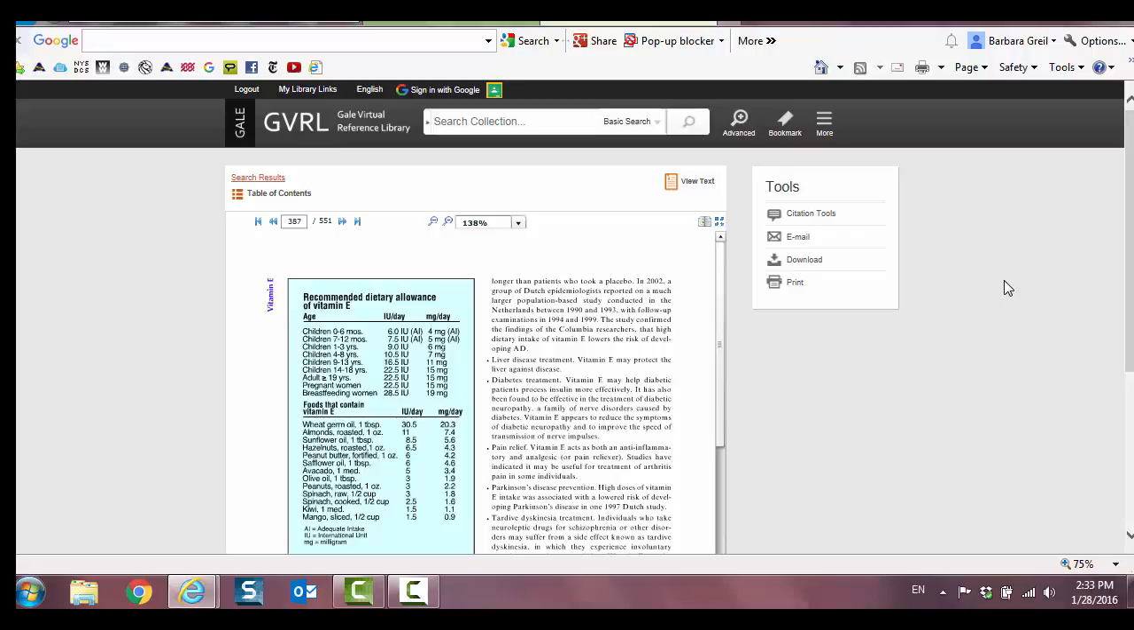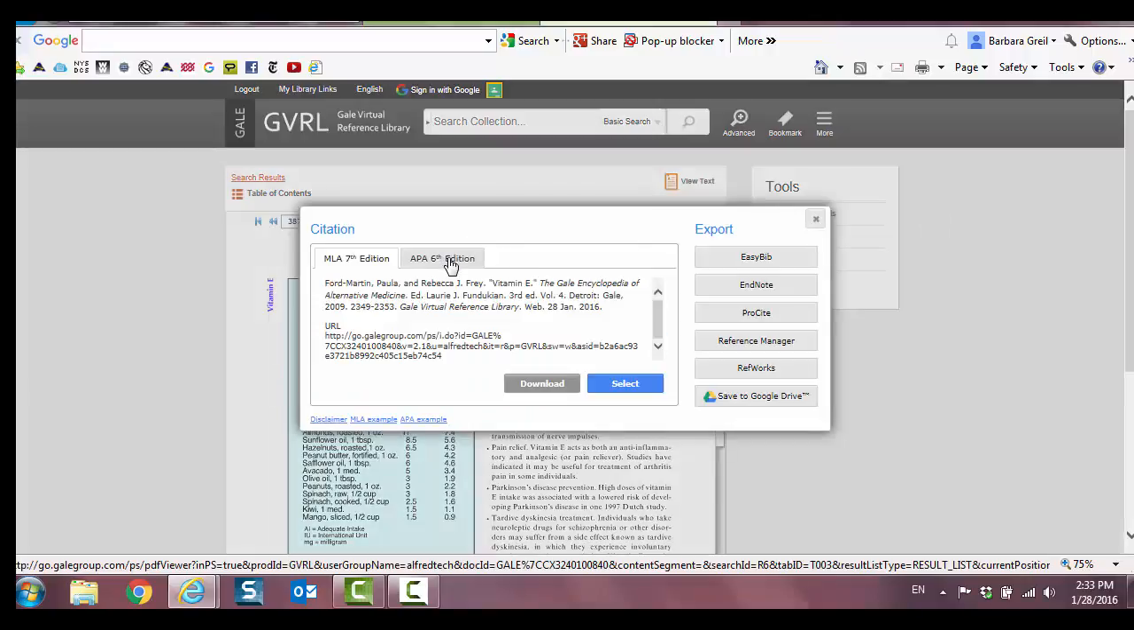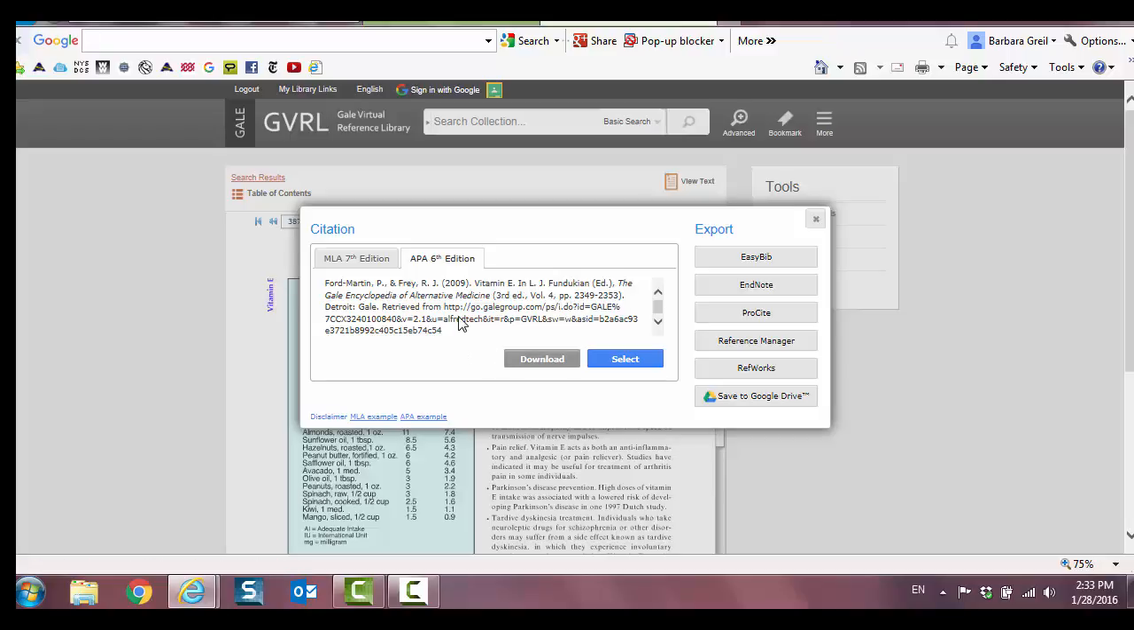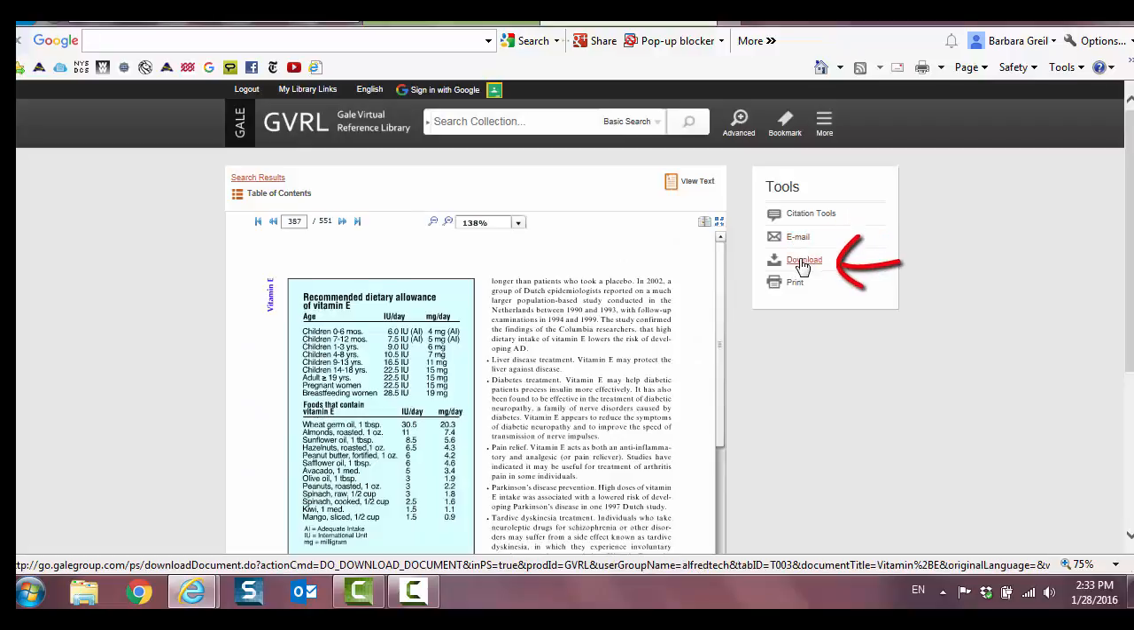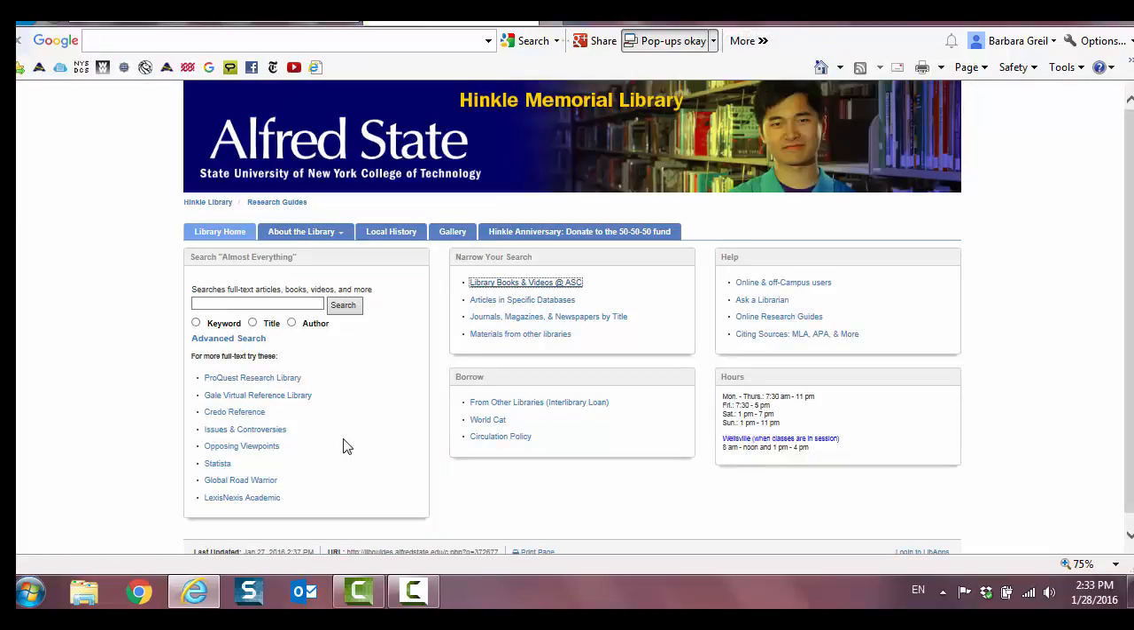What's also nice about this source is it gives you ideas on how to cite it. Here's the citation for APA, although it's not formatted correctly. It should be double-spaced and have a hanging indent. At least it gets you started on that. You can email the article, you can download it, or you can print it. So that's GVRL, or Gale Virtual Reference Library, good for general topics.